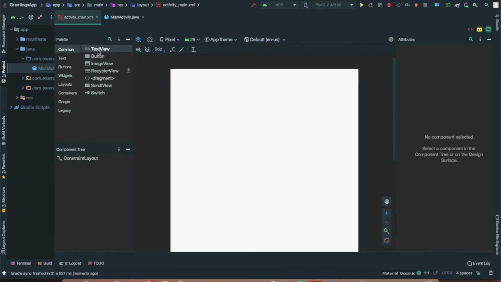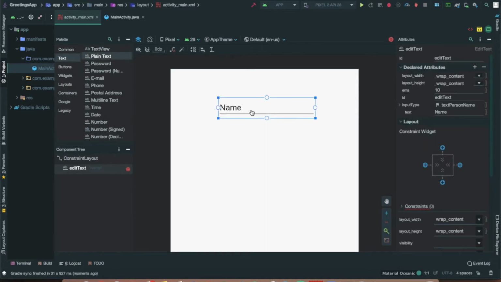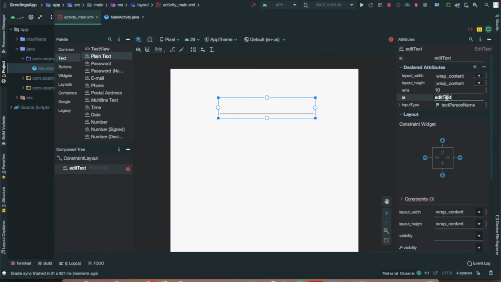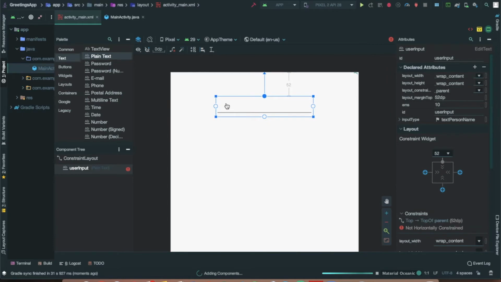Now we will add a plain text into our screen, as we have to take the user's name as an input. From the attribute panel, we will remove text, and we will provide a unique ID to it. We have used constrained layout here, so we have to provide constraint to top. As well as we will connect edit text to left and right so it will become center aligned automatically.